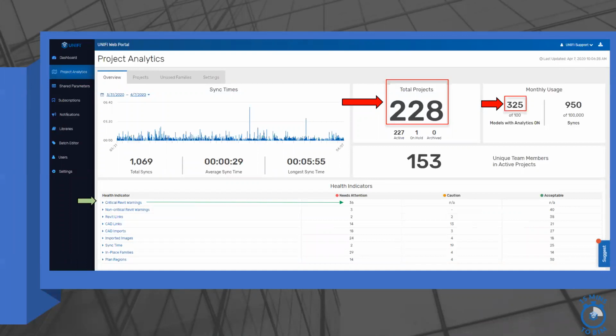Once you get into the Project Analytics portal, this is where we're able to take a look at our entire organization at a glance. We can see the total number of projects and the total number of models. We can also see the sync time over the last week, but we can easily adjust that date range like we've mentioned before. My average sync time is reading 29 seconds, but what we'll be troubleshooting today is that the longest sync time is reading 5 minutes and 55 seconds. So we're going to identify why that is.